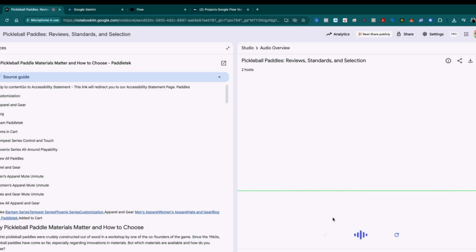What's up? Hi, can you tell me what the top pickleball paddle of 2025 is and the cost and why?